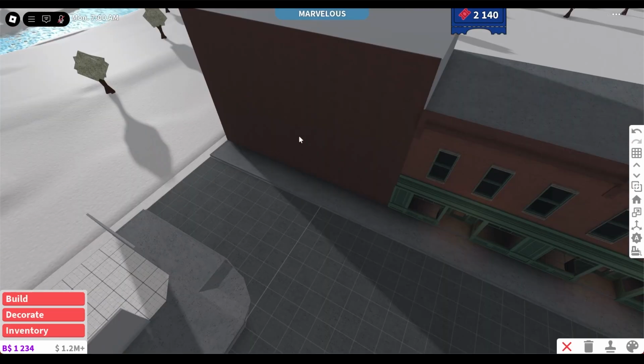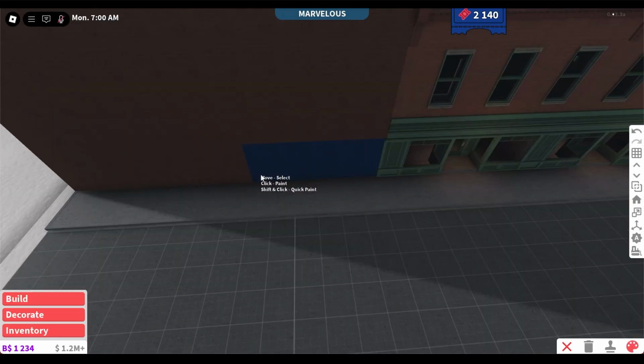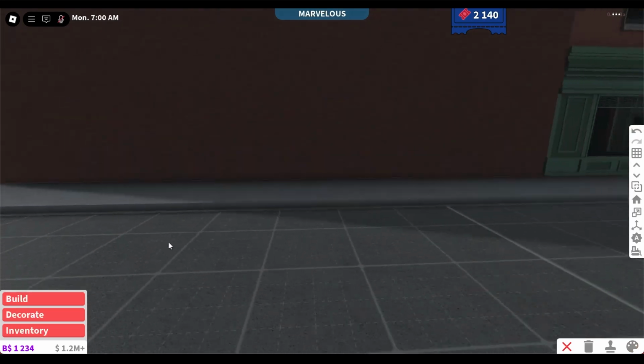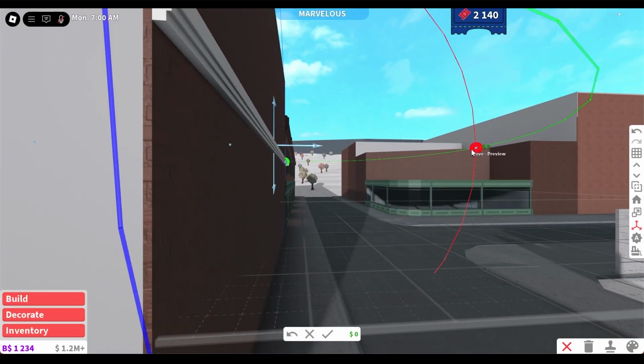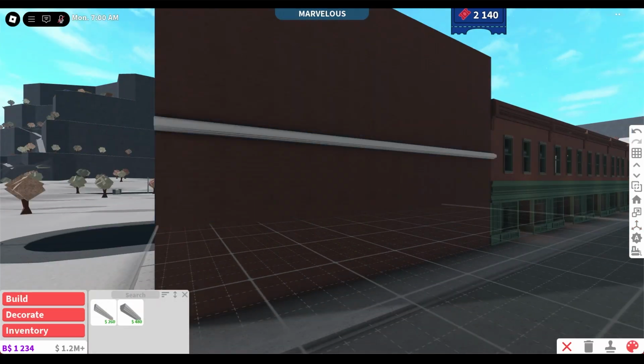It'll be fine. So for this building, what I'm thinking is I'll make it... Okay, to start off, we need trim. Trim goes through the middle of the second floor. We'll rotate it so it's protruding outward more.